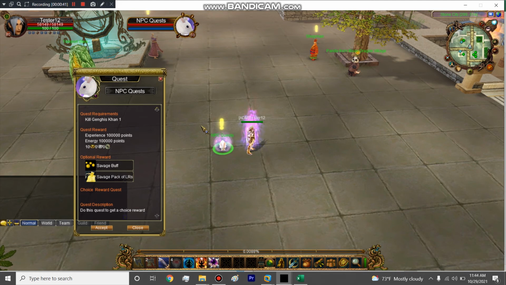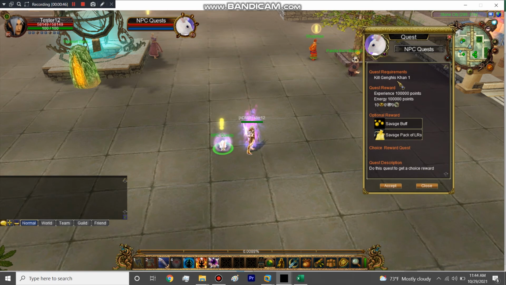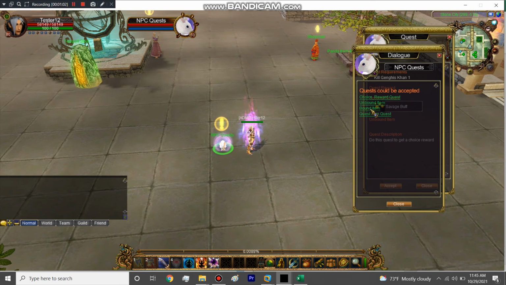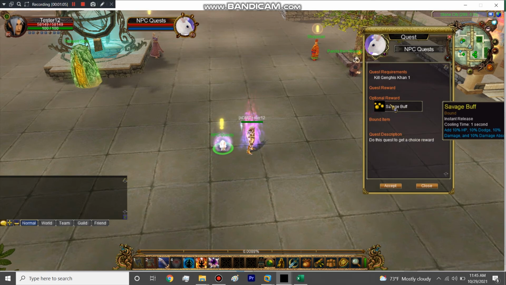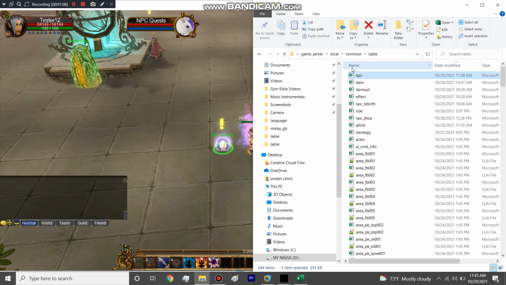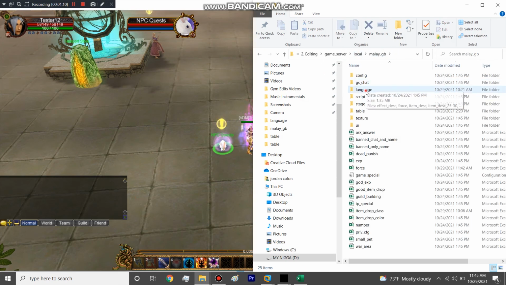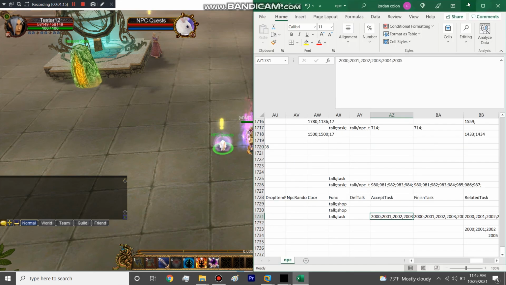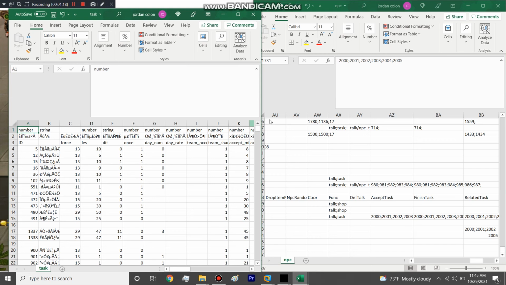So we see here we have the optional quest. You kill this mob, which is Genghis Khan, and you'll get an option of either the buff or the other item. Here the savage buff shows as unbound, but in the bound item quest, it's bound. That is because, as I explained earlier in the video, there are 2 formulas when you are making a quest. One will have the items come as bound, one will have them come as unbound.